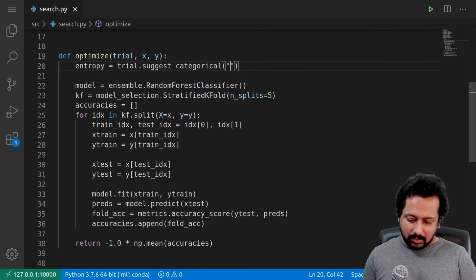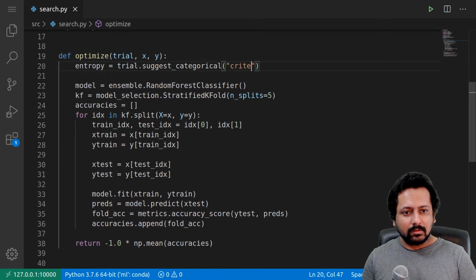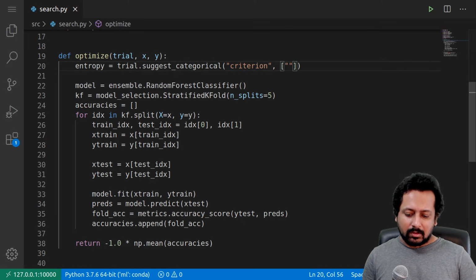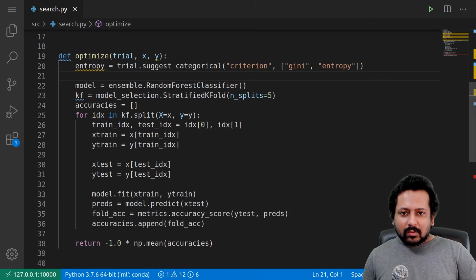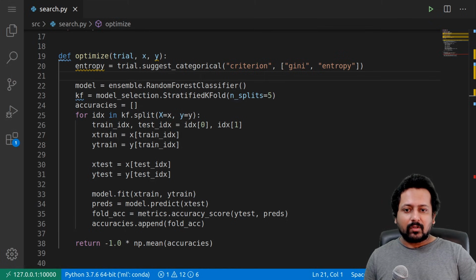What should I call it? Criterion. And inside that you can have Gini, entropy. Okay, and so this is one of the things that you have now, but you have to also do it for int and integers and real numbers.